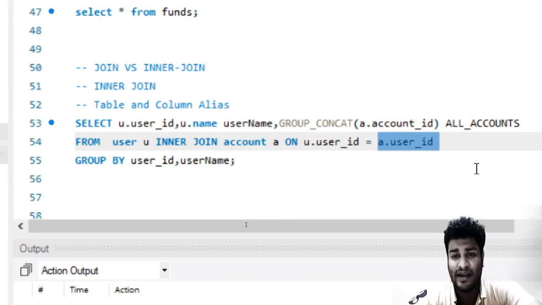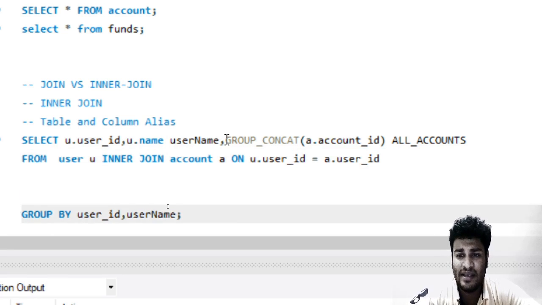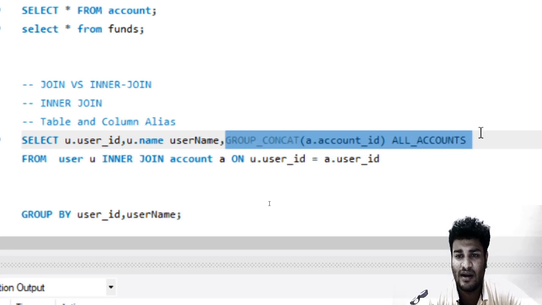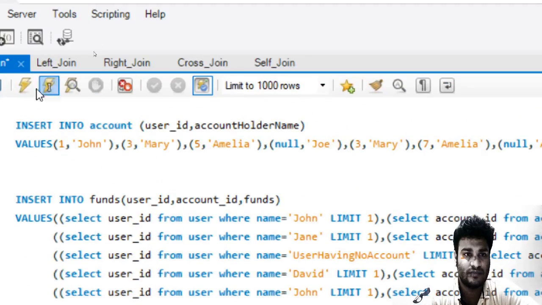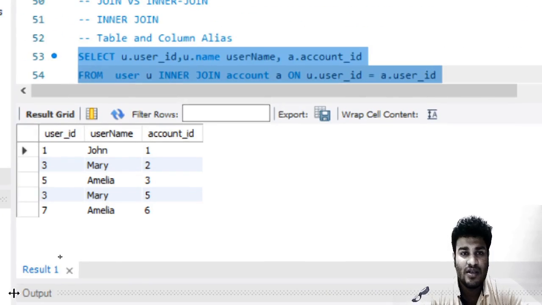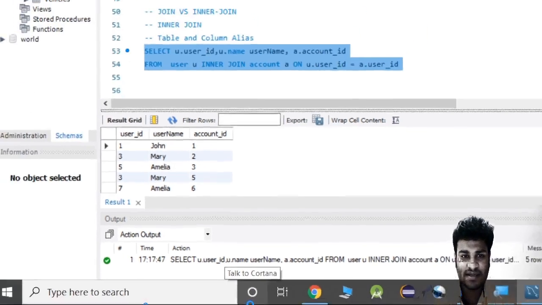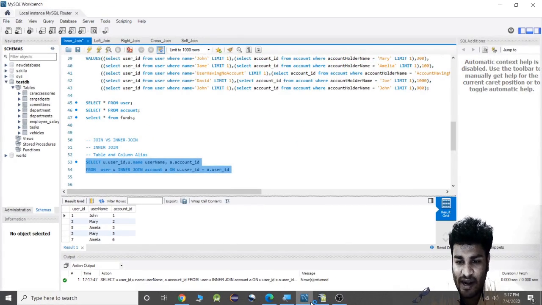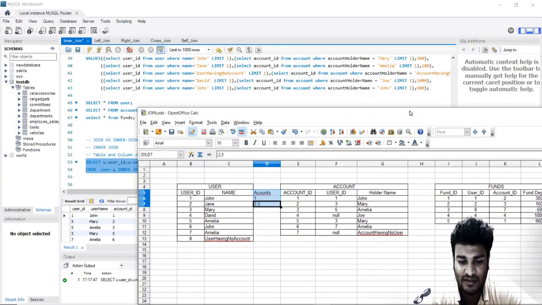Now what exactly is happening? Let us forget about this group by function for now, and let me remove this particular group concatenate statement. Let me just delete it and just type in a.account underscore ID. So let it be this simple and let us run it. So as we run it, what exactly happens? To understand this, I will go ahead and open the Excel so that the data comes side by side, right?